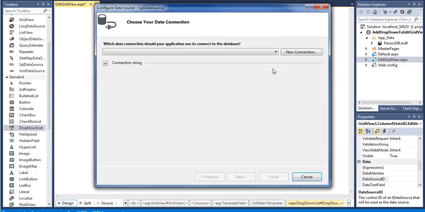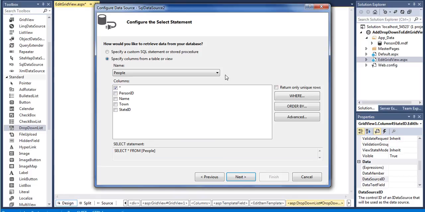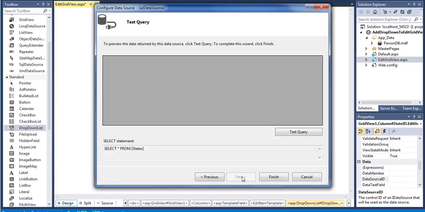We're going to use our same connection string. Now we're going to choose the states table, since that's what we want, and we're going to choose all columns from the states table and finish.